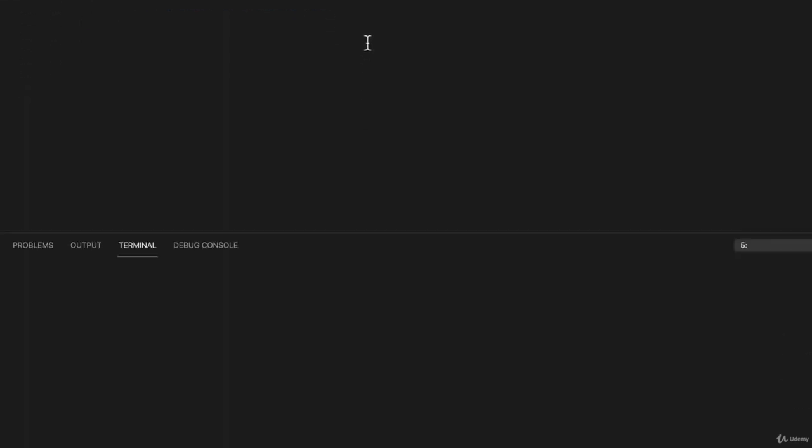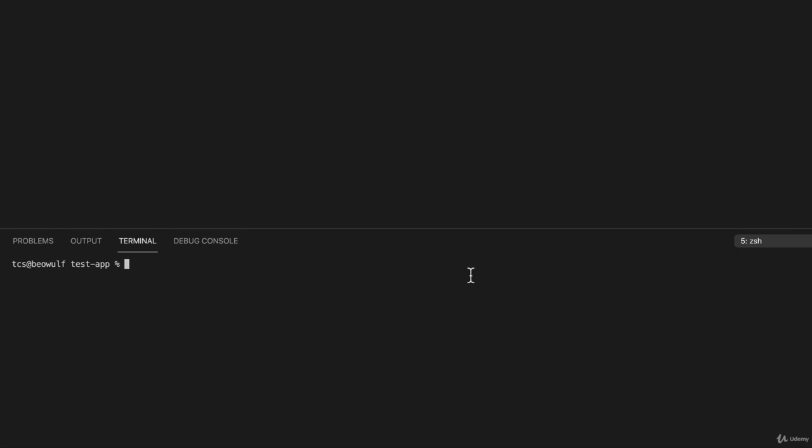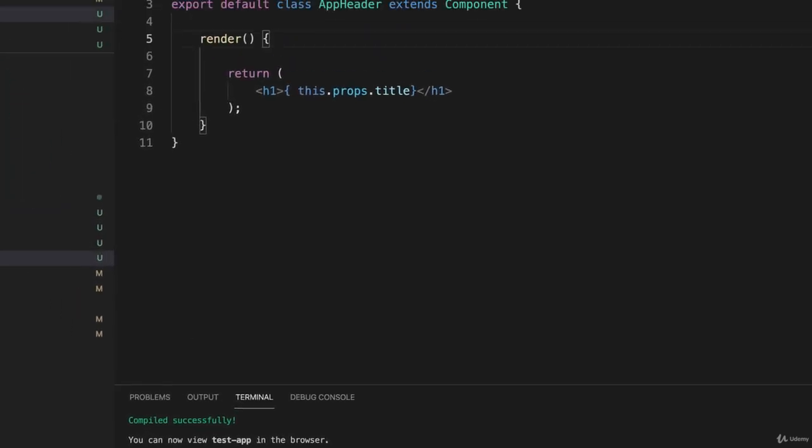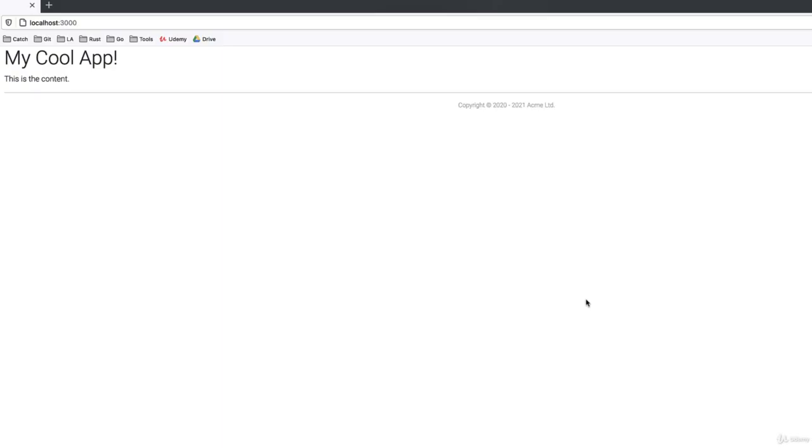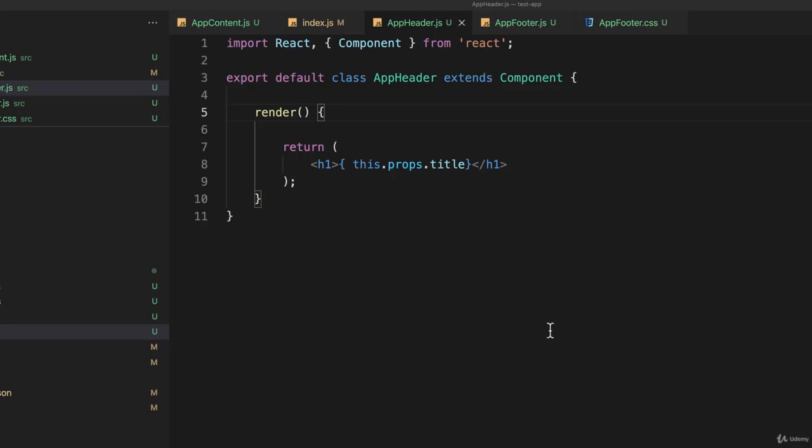So my application's not running right now because I closed it. So let me run it. npm start. And I'll switch to my web browser. And there it is, my cool app showing up exactly as it should. And of course, I'm only taking advantage of one of the properties that I've passed. But if I go back and look here, I actually have access to everything I've passed it.